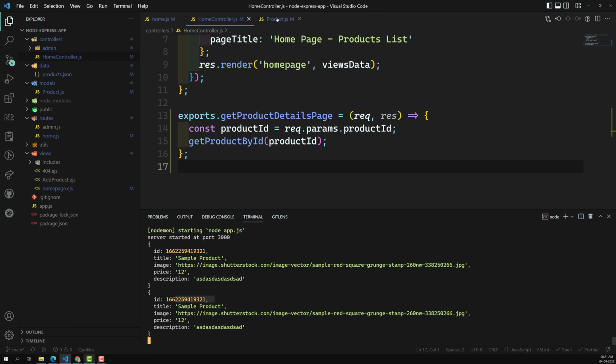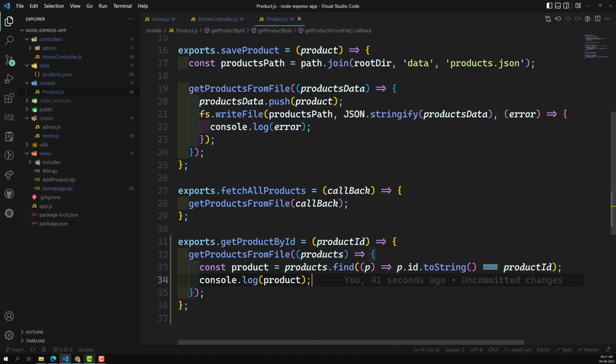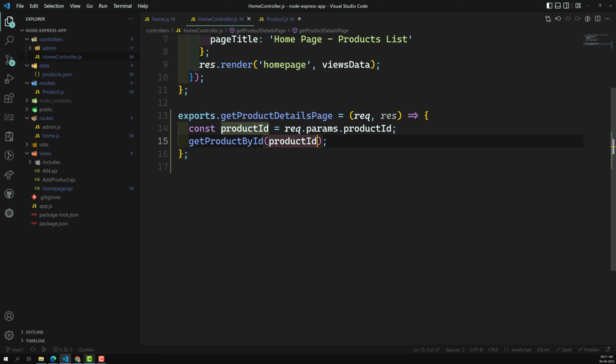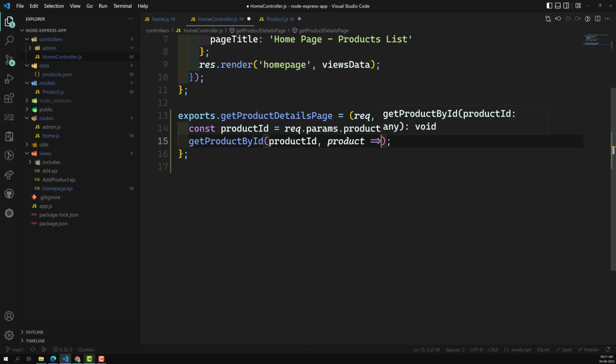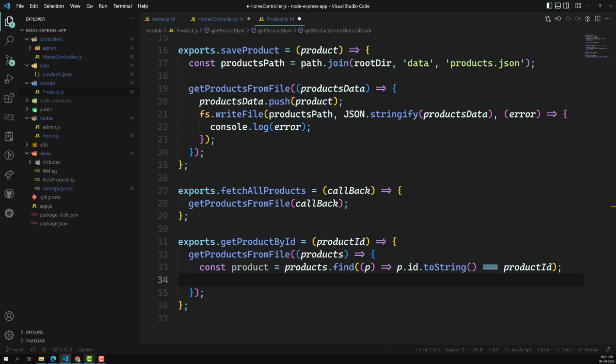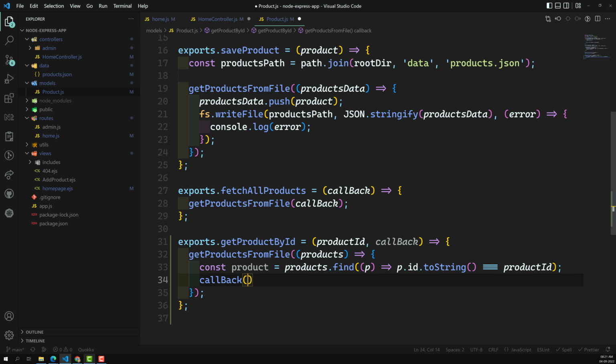So that means we are successfully able to get this product details. Now what we need to do? After getting the product details, we need to execute. This one is an asynchronous thing, so you need to have a callback here, and this callback will receive the product and send the product to this one.